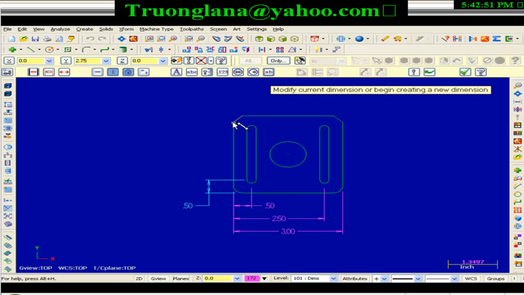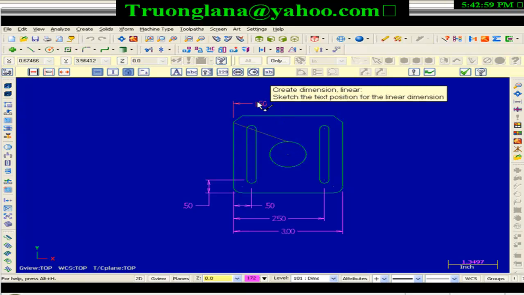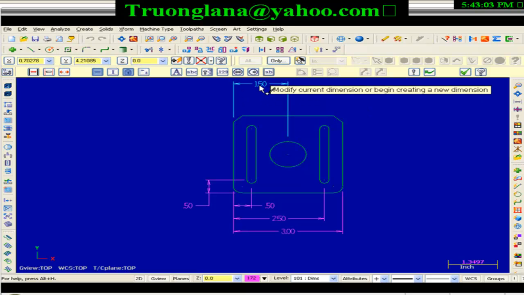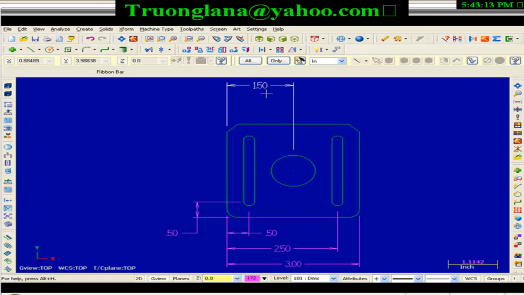There's my visual cue for endpoint. I'm just going to slide over to the right. I'm going to pick that quadrant point just there. And I'm going to place the dimension up there. Looks good. Now I'm going to slide over to the right, going to click on OK, and I'm going to do a display fit. So it looks good.